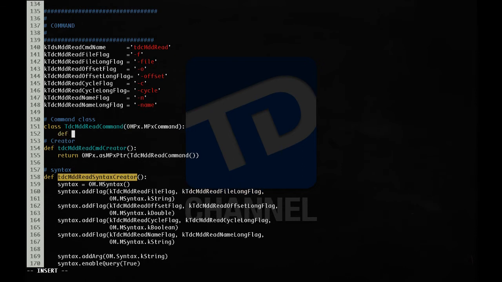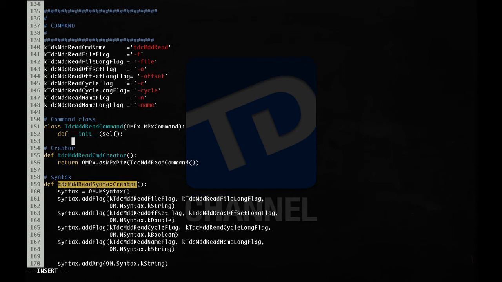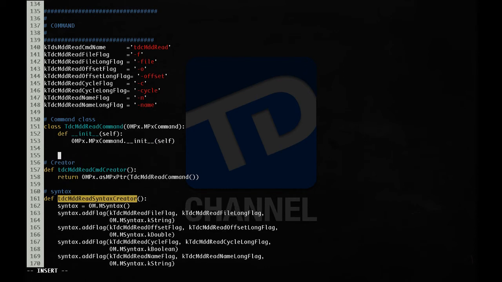Then we're going to do our initializer. And in here we're going to call the parent initializer, ompx.mpx command dot init self. All right, and then the last thing we would have to do to make things at least load, we're going to go ahead and do the doit function, which is the one that will handle the computation or whatever you want to do inside your command.